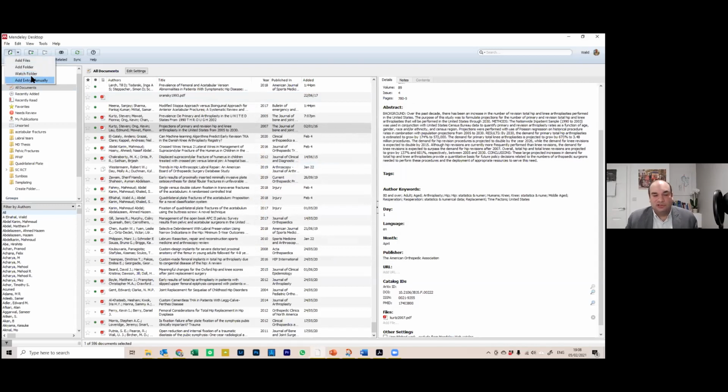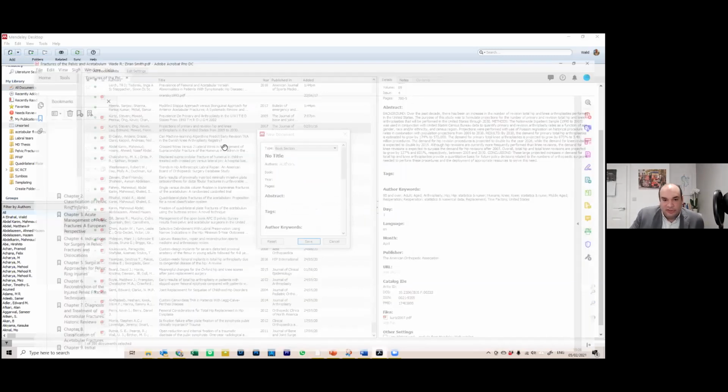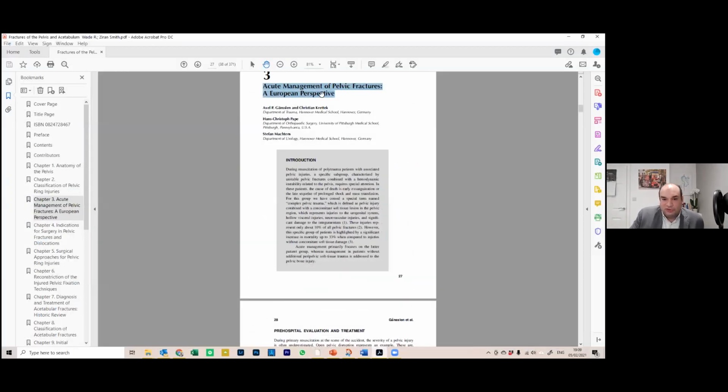Another one is to do a manual entry. And this is probably not for journal articles. This is if you're referencing a book chapter, for example, or referencing a website, referencing a newspaper or a magazine article or a personal communication. Then at that point, I think the best way to do it, from my experience, is to do it manually. So let's say we want to do a book chapter. Here, this is a book chapter, Acute Management of Pelvic Fractures, a European Perspective. So this is the title of the chapter I'm using.